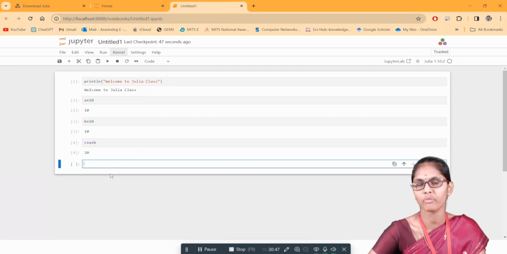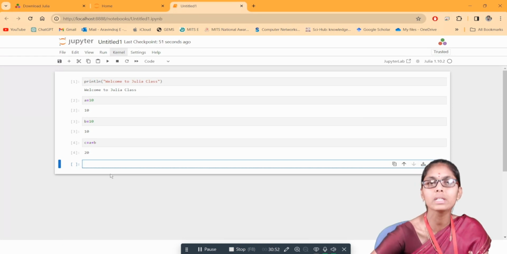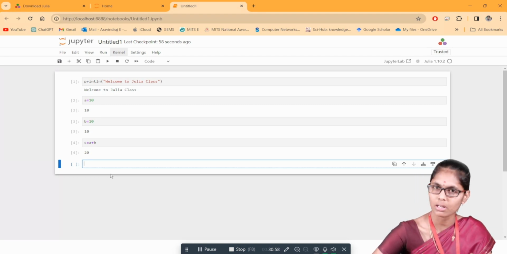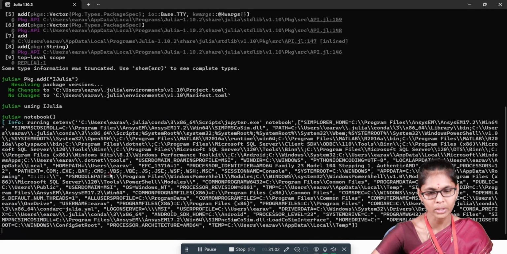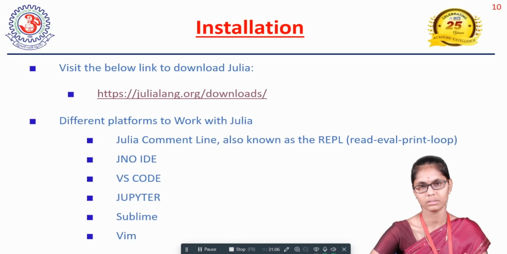There are n number of features in using variables. Even you can have smileys as a part of your variable name. So many features are available in this. That and all, we will see in our next class. Okay, so here we came to the end of today's session.